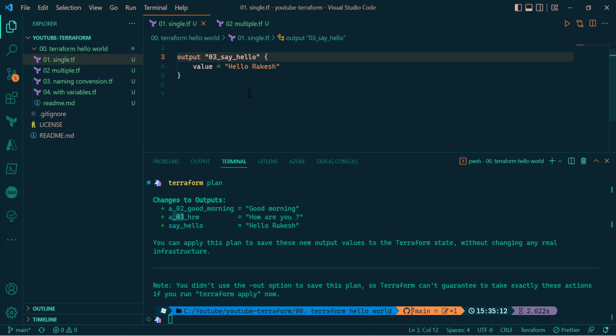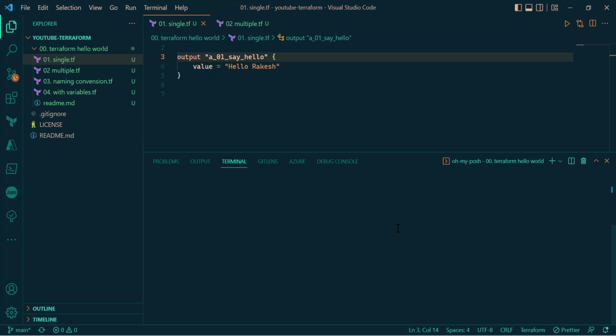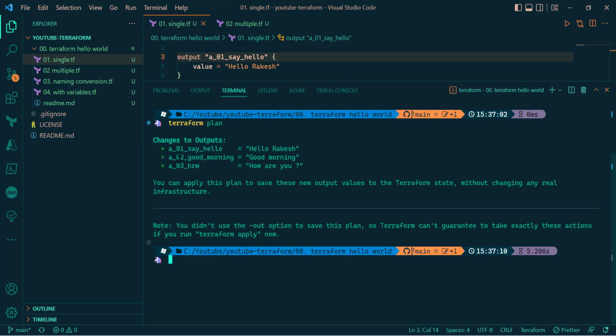index. Now, if I change it to A01, for example, let's see what output we get. Here we are getting the expected output. 01 prints first, which is say hello, 02 prints after that, good morning, and 03 after that, which is how are you.